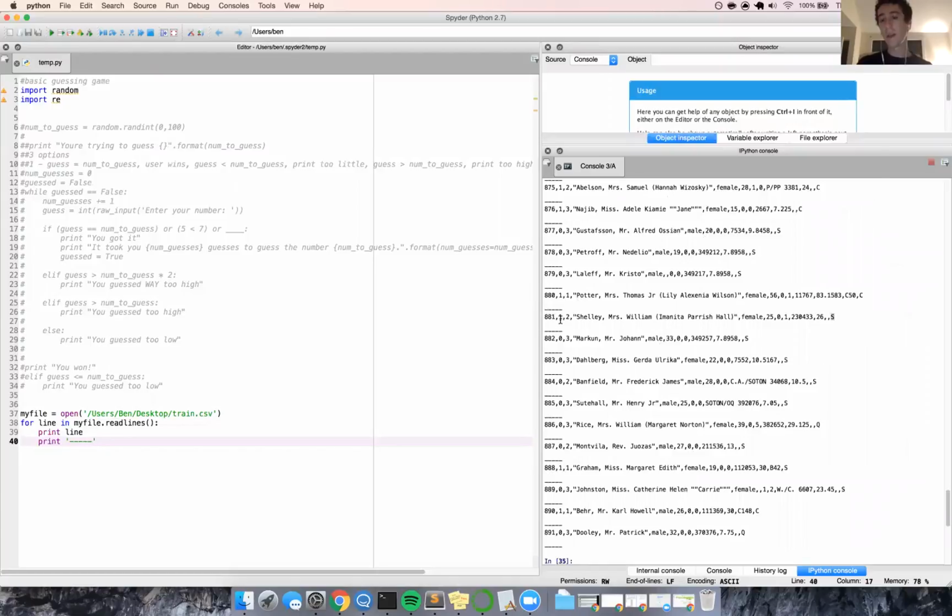So now we can see we have our line in our file. We print that out, and then we can print stuff on our hyphens. So now we can process each line of a file on its own. Any questions there? Relatively straightforward.